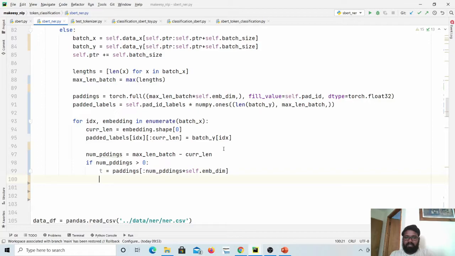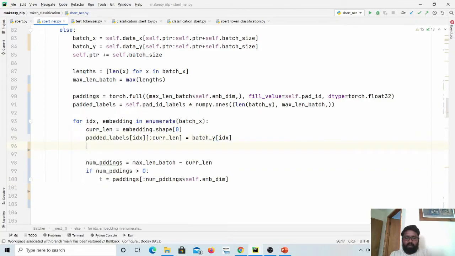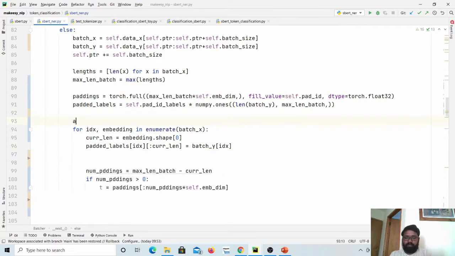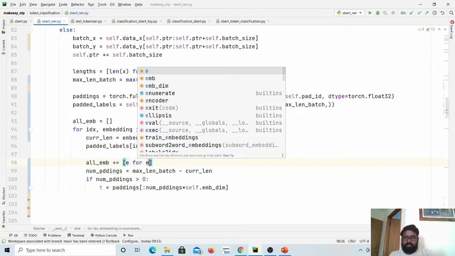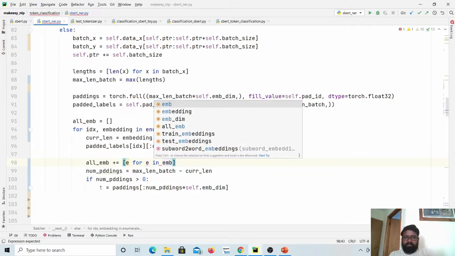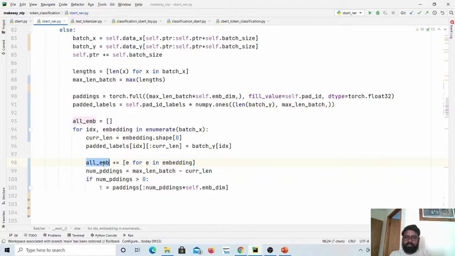Okay, and let us flatten our embeddings. So let us create all embeddings as a list, where we flatten our embeddings, so all embeddings will be a single list of float numbers. What we need to do is simply say e for e in embeddings. This will flatten the embeddings, and then we will add this t to that.